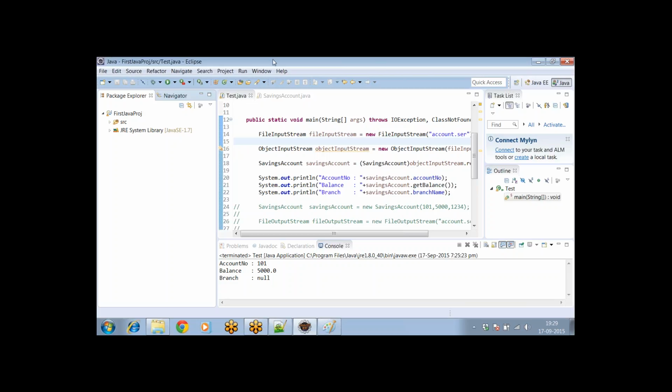You may need to serialize the object in other cases also. Can you tell me in what other situations we may need to serialize the object? In what cases we may need to serialize the object other than writing the object straight to the file? Okay, reading the file from the object.